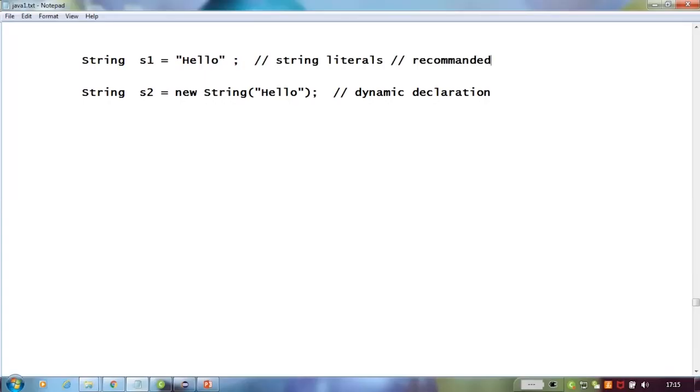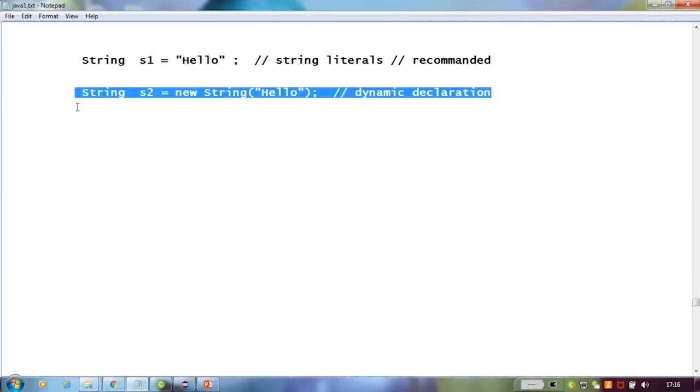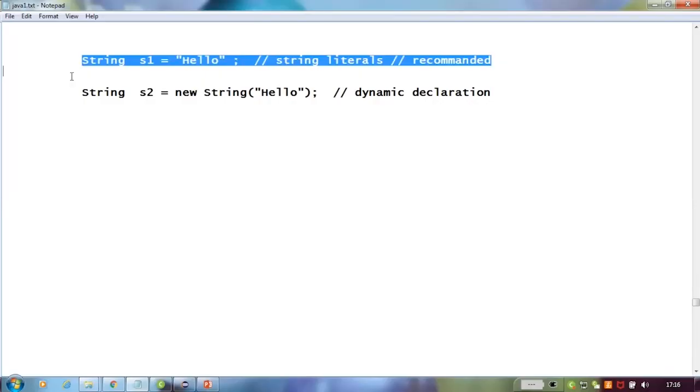Now you'll see why I should go for string literals always. Why not for the dynamic type of declaration of a string? What is the difference? Why did they come up with a separate string type object? So let's talk about it.